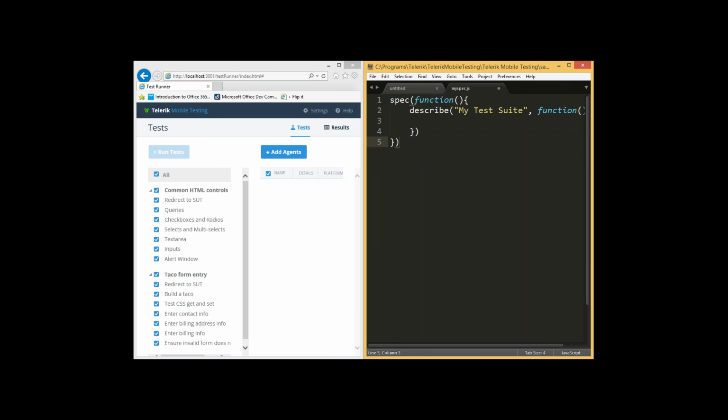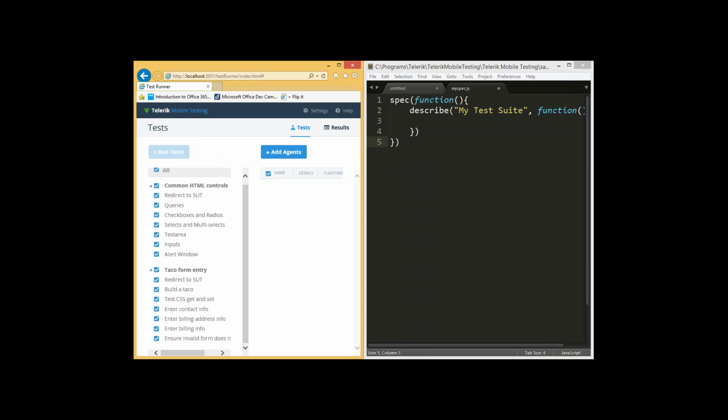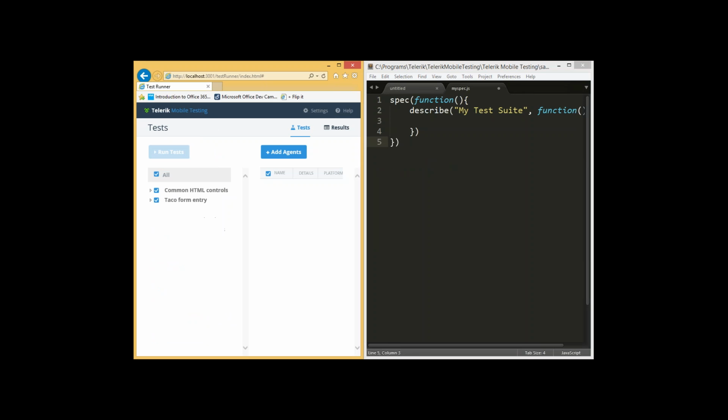Now, I haven't saved my file. On the left-hand side, you see only two suites coming up. So the suites are here. If you see here, it says common HTML controls, taco form entry. Now, I'm going to just go and save this. Okay, and you will see that on the left-hand side, it's now bringing up my test suite.